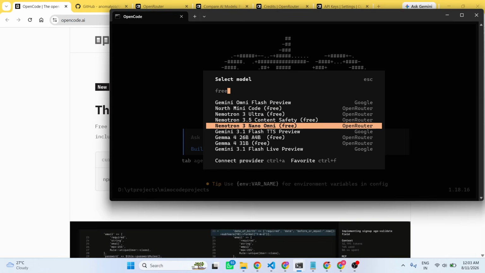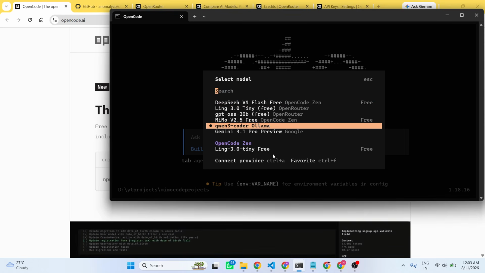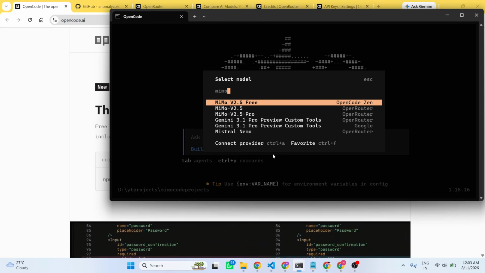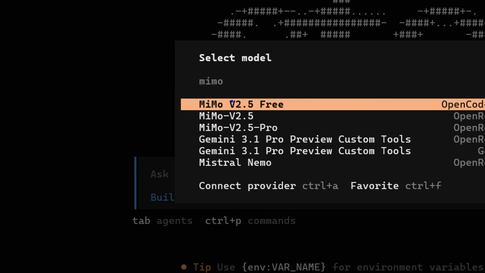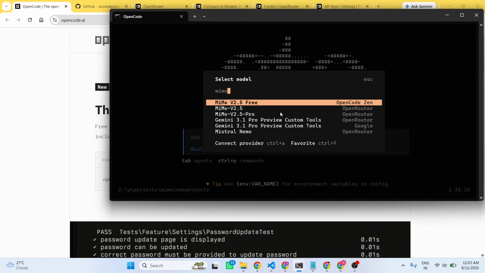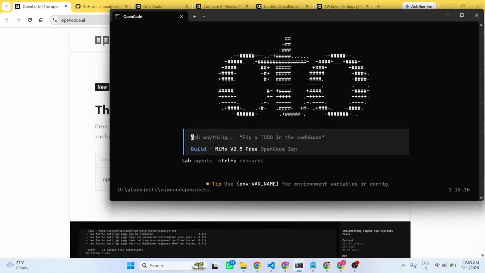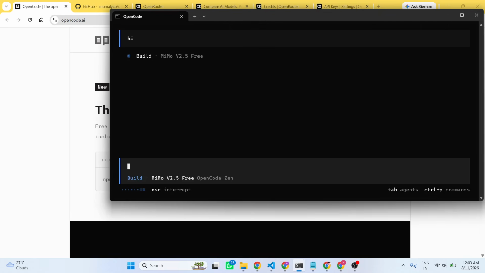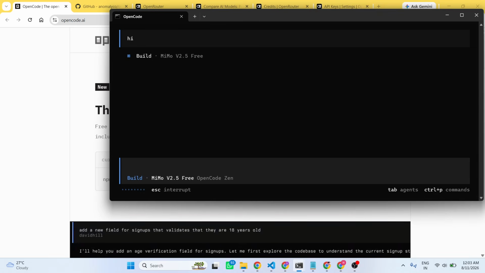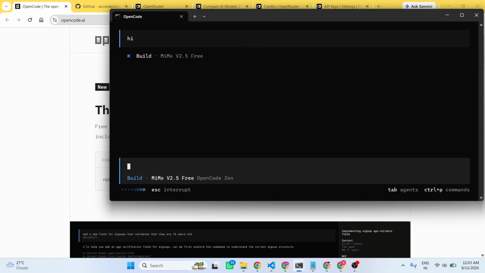I basically use this model, which is Mimo. They are giving it for totally free. Mimo version 2.5 free, which is developed by the Chinese company Xiaomi. I am using it for the past 6 months, and once you select this, simply type the message hi. This model is really fast. It gives you instant answers similar to Claude Opus, Claude Fable, Gemini, GPT, Qwen, Kimi K3, DeepSeek.